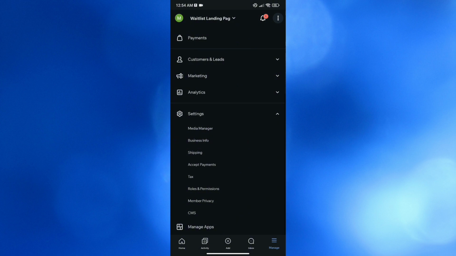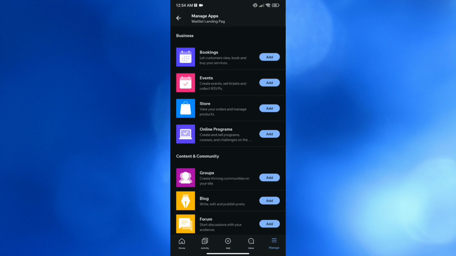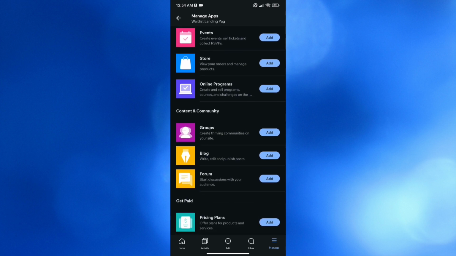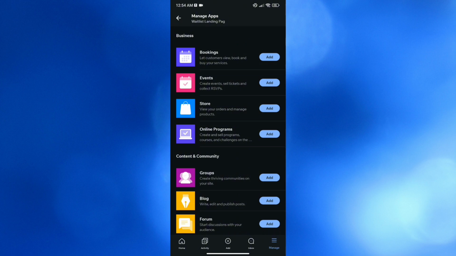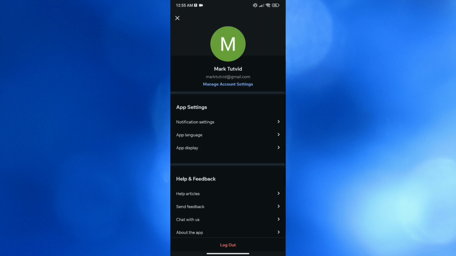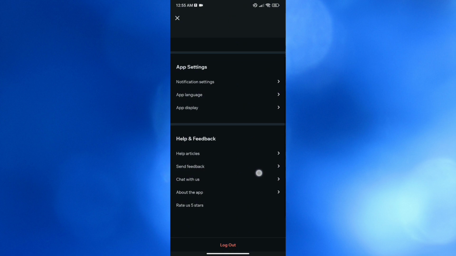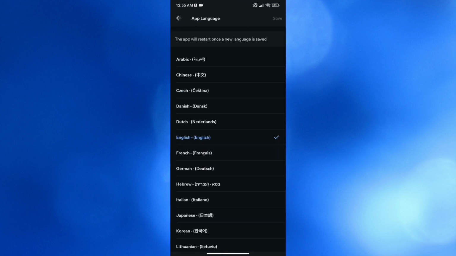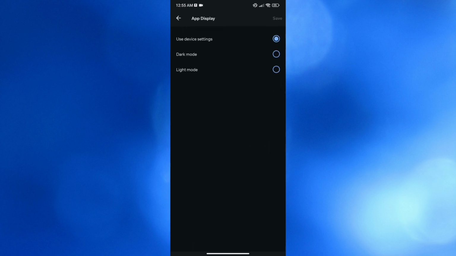And below, by clicking this manage apps button right here, you could also start integrating some other business tools or content and community tools in here, such as groups, blog, forums, bookings, events, and many more. And even online programs in here. And aside from that, to customize your account, click this account option or your account logo on the top left corner. From here, you could also navigate the app settings, notification settings, the app language in here, and even the app display that you prefer, such as dark mode or light mode in here.